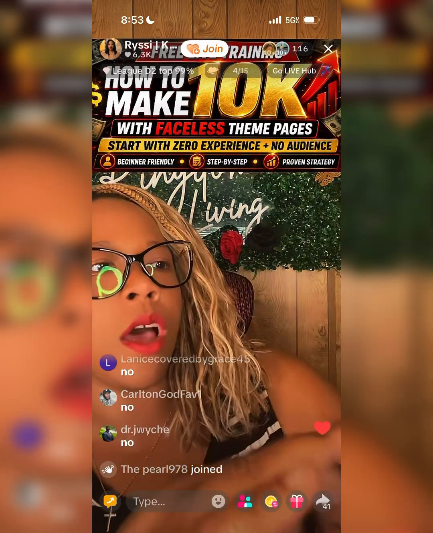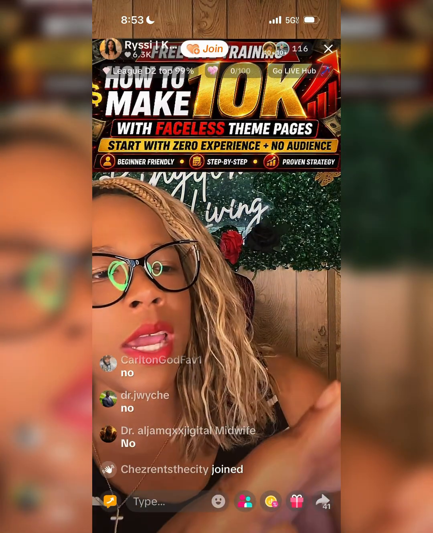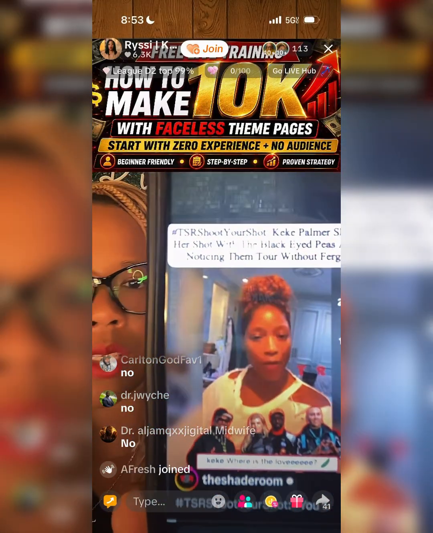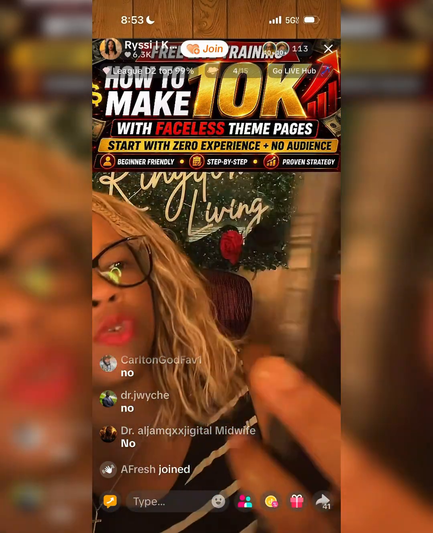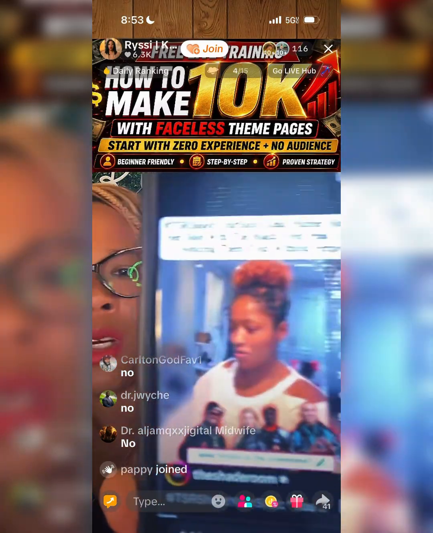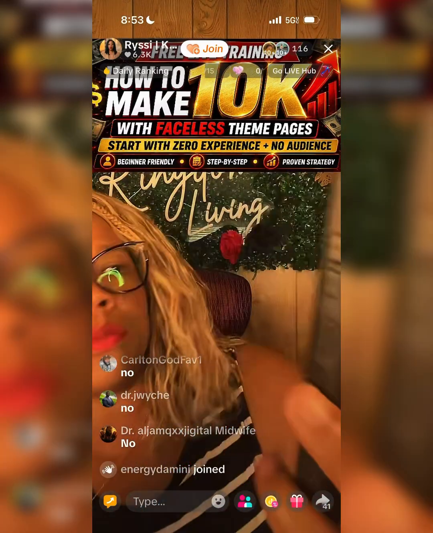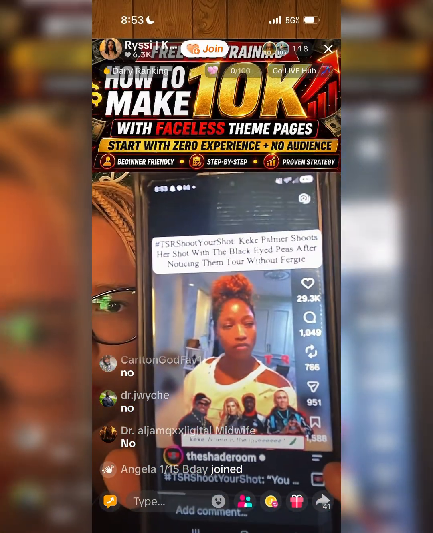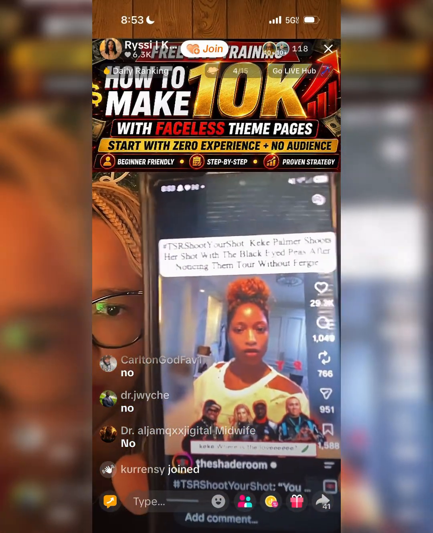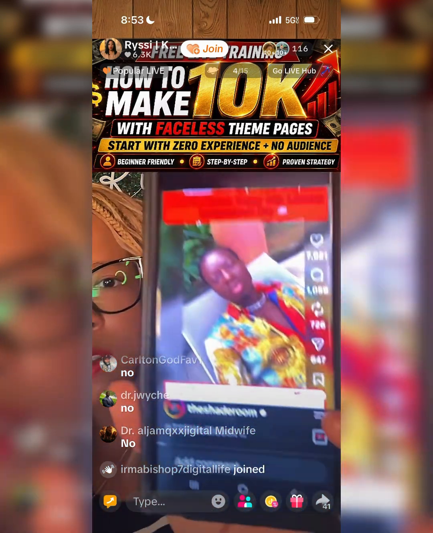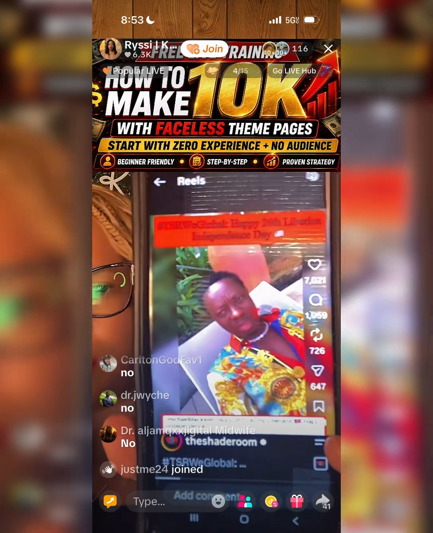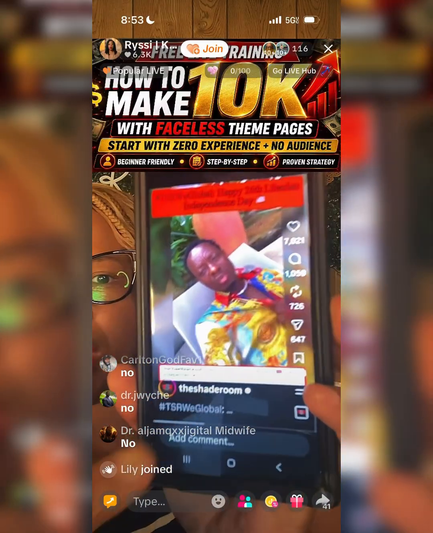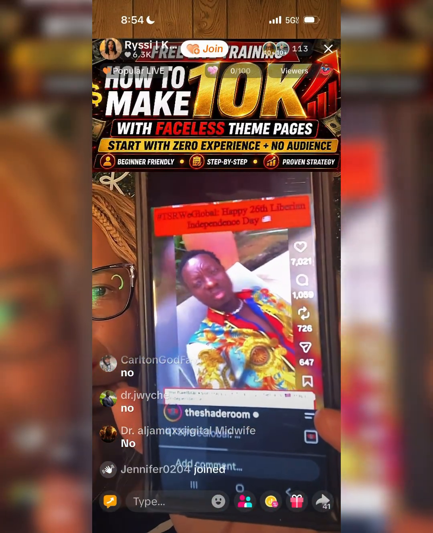Another piece of content. Y'all, the thing about it is, the Shade Room has been out for 13, 14 years. This is Keke Palmer. She's literally in her room or dressing room, bedroom, and she has her phone propped up. All they did was take the content off of her page and put it on here. This is a comedian, can't remember his name. He's literally holding his phone up.